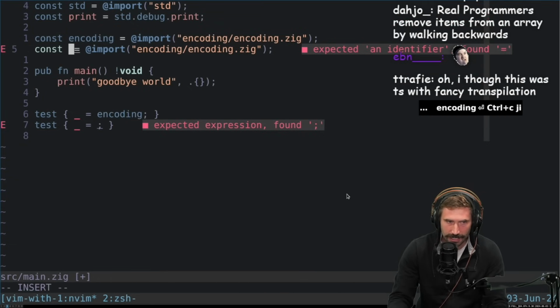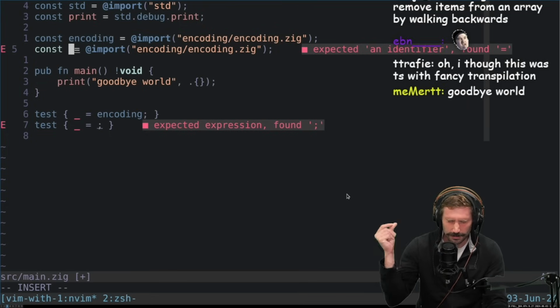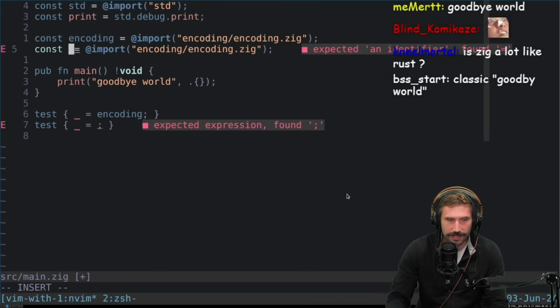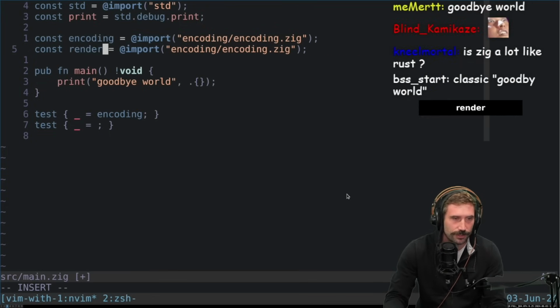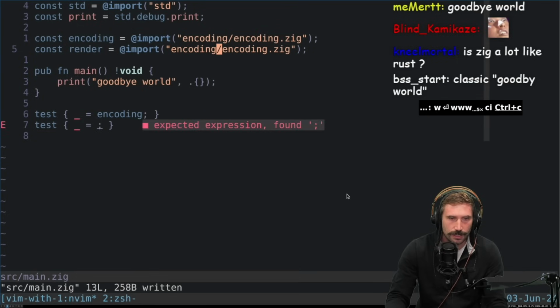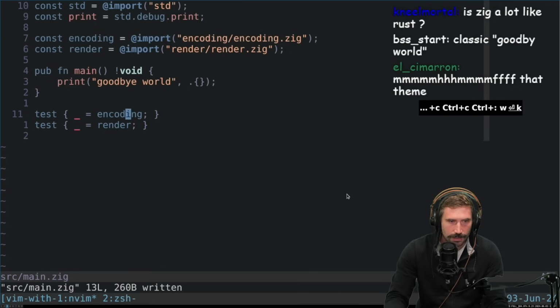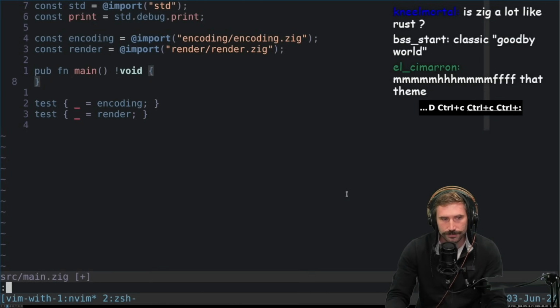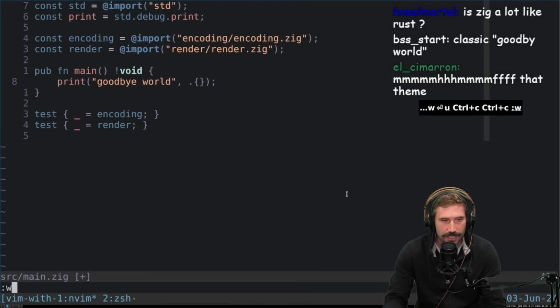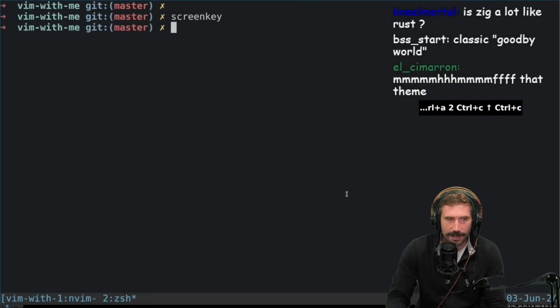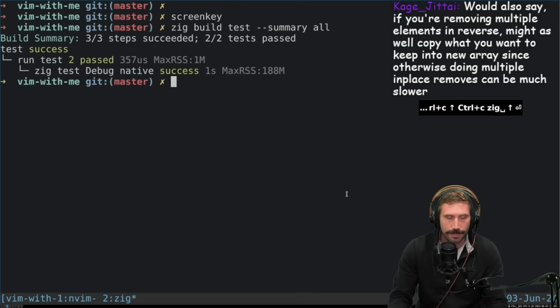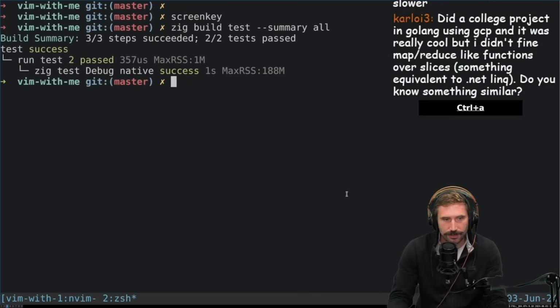Let's see, we did encoding, and now we got to do, what's the other thing we got to do? We got to do render. Yeah, render. Yeah, hell yeah. All right, so I should now be able to do this. Classic goodbye world. I know, I'm a little bit more morbid, right? All right, so there we go. We had two tests pass.